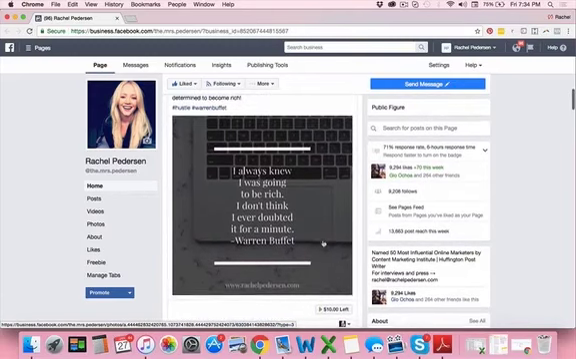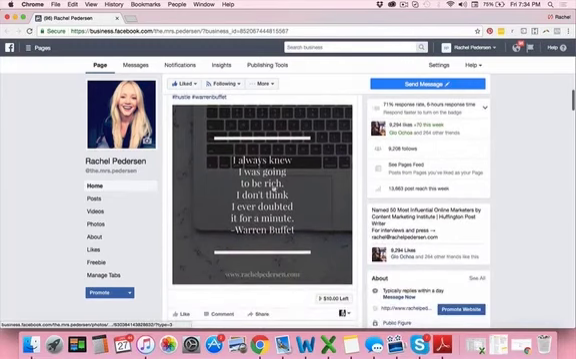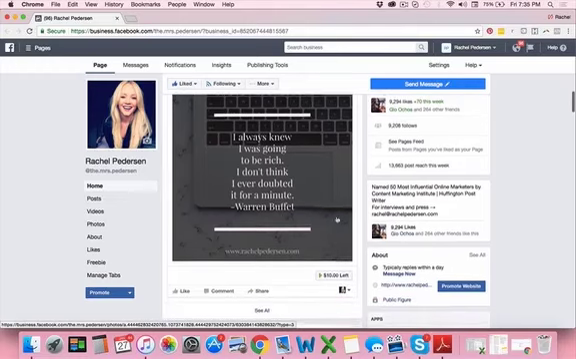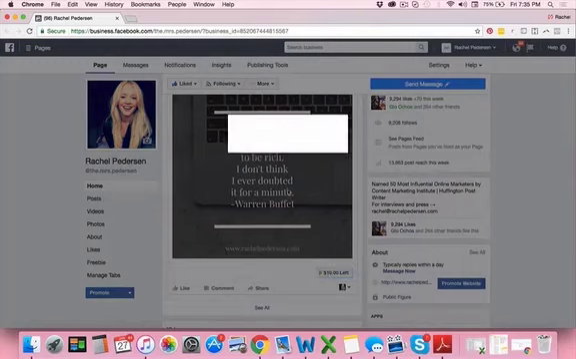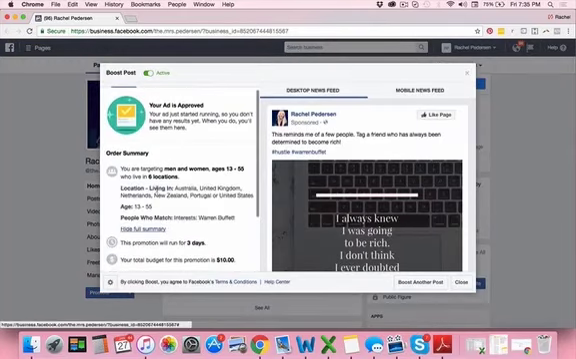So I'm testing out one that's a little bit different, and I'm testing tag a friend who's always been determined to become rich. And it says, "I always knew I was going to be rich. I don't ever think I doubted it ever. I don't think I ever doubted it for a minute." Warren Buffett. And then there's that subtle branding at the bottom of my website. And now, can you guess who I boosted it to? You've got it. I boosted it to the audience that is interested in Warren Buffett.